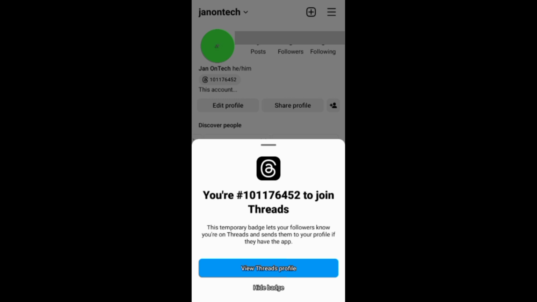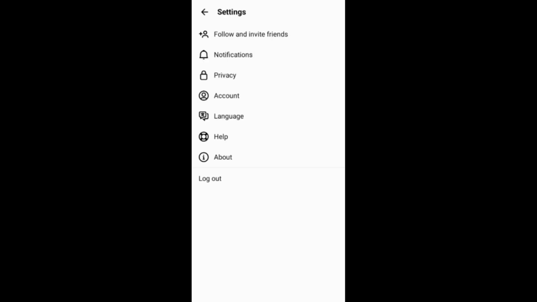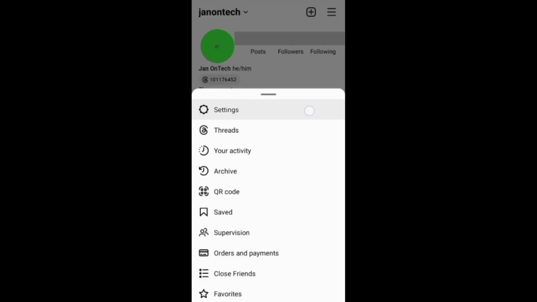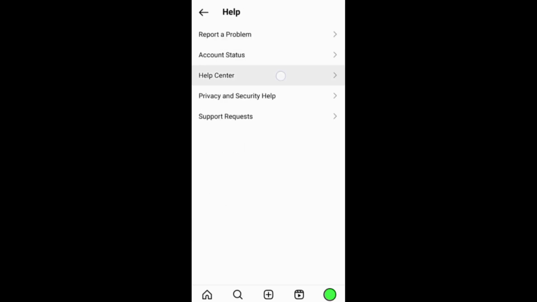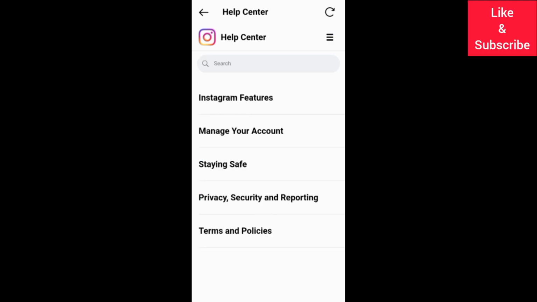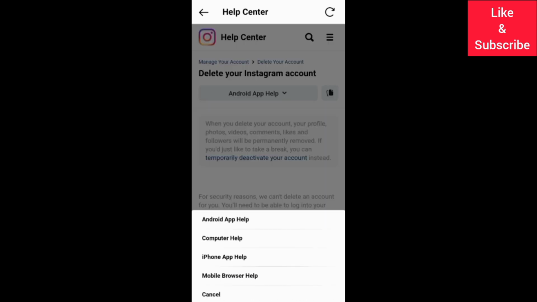And to delete your Threads account, you need to delete the Instagram account associated with your Threads account, at least for now. But you can always deactivate your Threads account in your account settings. And to delete your Instagram account, you need to go to settings, then help and help center. And through this three-line menu, you can go on to delete your account and manage your account depending on your mobile or desktop platform.